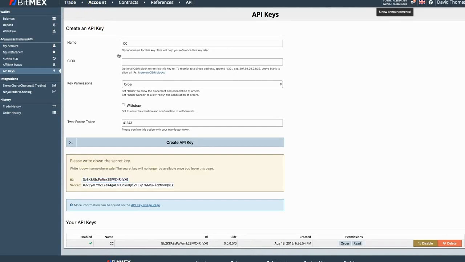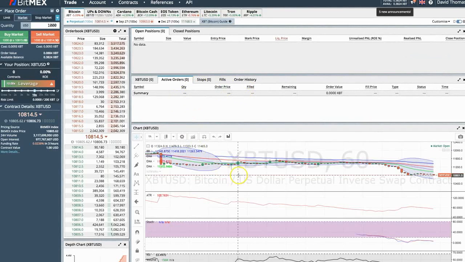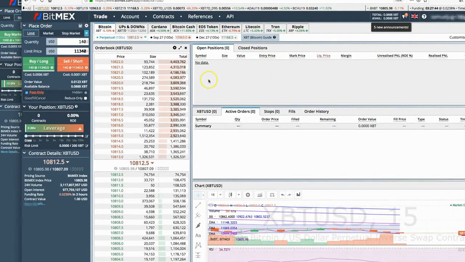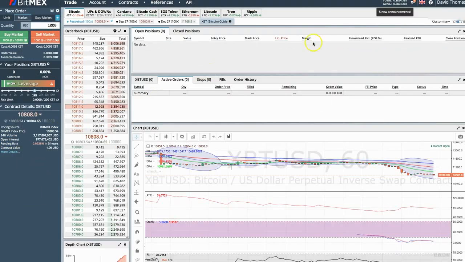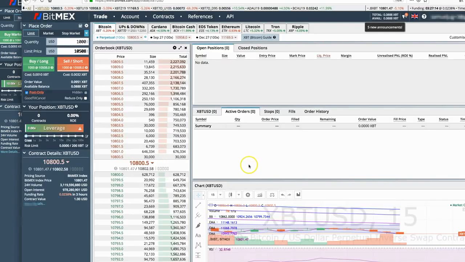So now what I'll do is I'll just show you that all orders work on this. So this one here is the copycat that I just added, and this one here is the master. So I'm going to go ahead and put a long at, let's say, 10508 for 1,000 contracts. You'll notice the account balance here is 0.088. The account balance here is 0.38. So it's much bigger on the account that is following.